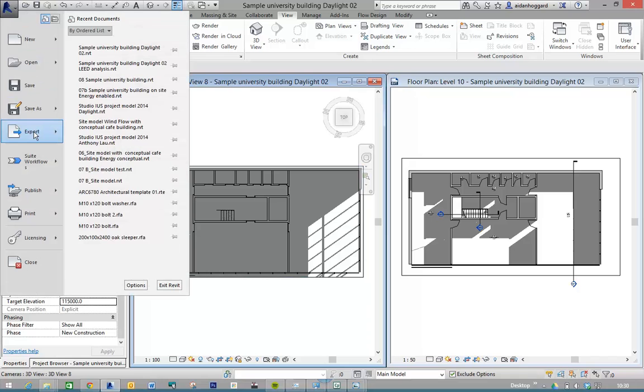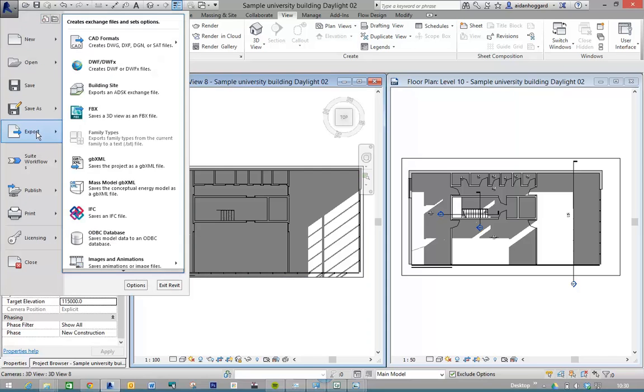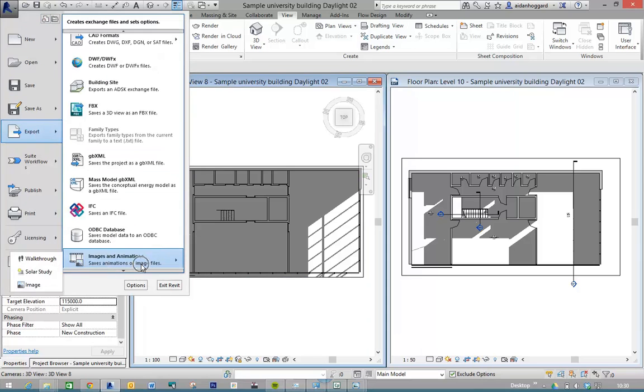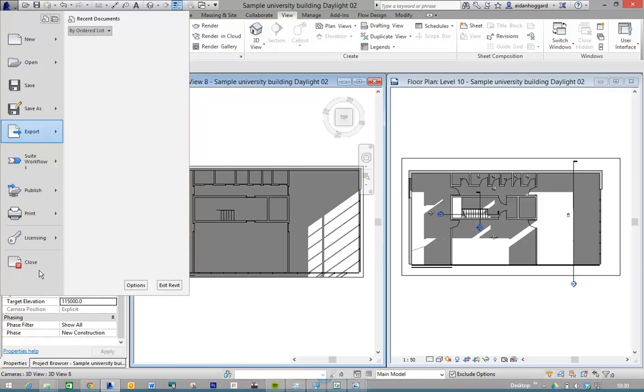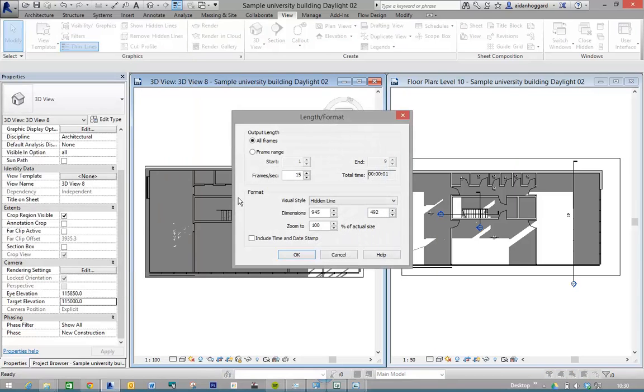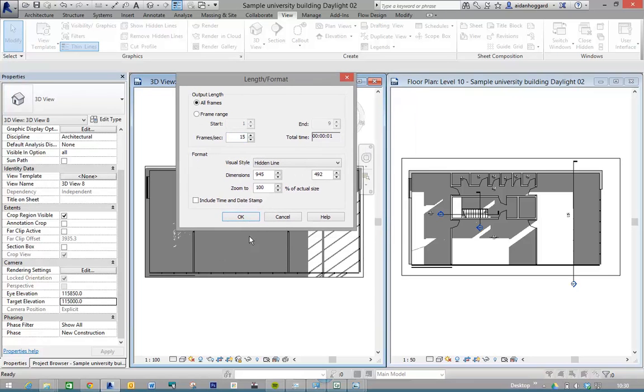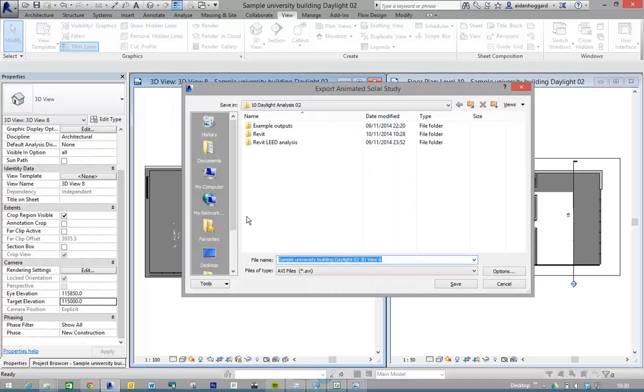If we then go to export, images and animations, solar study, it will bring us up to the option box here. Let's just put that on shaded with edges. You can change the size, the pixel width. You can include the date and timestamp, which is normally quite helpful. Okay. And then it takes us into this dialog box, and you might remember we've been here before.